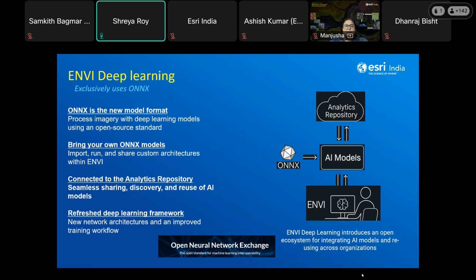Since these models are very hard to create and can use most of the resources, we also have the capability of an analytics repository. This analytics repository helps you share the models, the images, or even the workflow models within your organization for anybody and everybody to use. Not only that, ENVI deep learning also allows you to visually enhance your images to finally use your models.